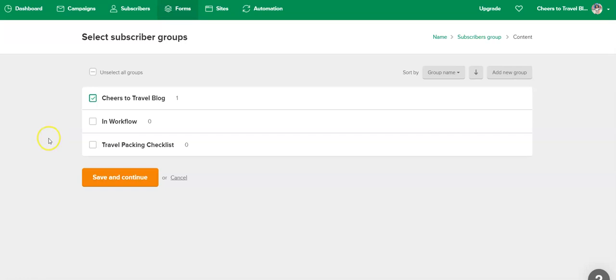And then if this form is going to give them a specific freebie that you want them entered into a certain workflow for, then I suggest that you also select that one. If you're not giving a specific freebie for a certain form, then you should be okay with just leaving it at your own blog group. But in this case, this specific form is going to say, hey, download your free travel packing checklist, so we're going to add them to both of these groups. I'll explain that in the automation piece later.